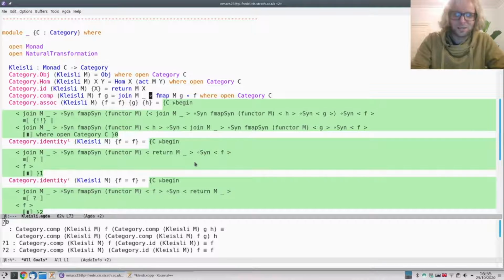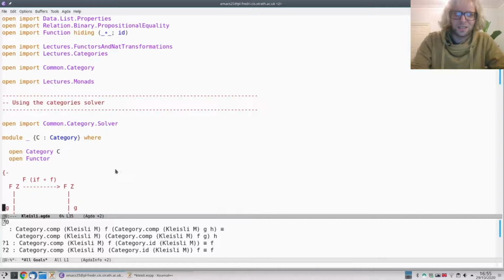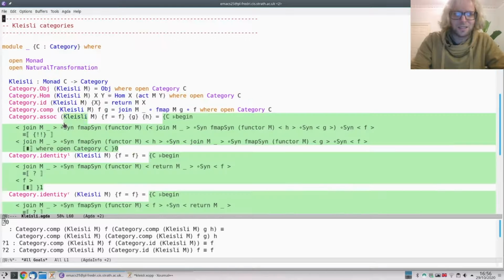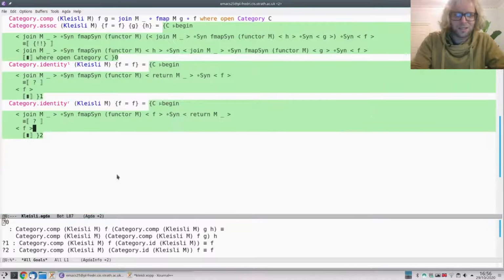So that's the data, but now we also have to prove that we satisfy associativity and the two identity axioms, right? So I'm going to use the solver for this, and I'm going to do one of these in detail and then speed up the other ones a little bit. I think this is one of the most interesting ones, so I'm going to do this one.